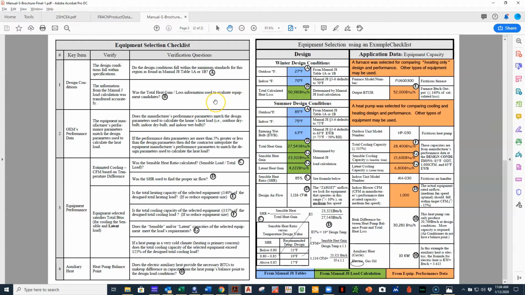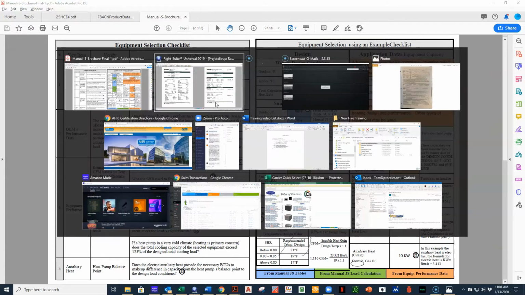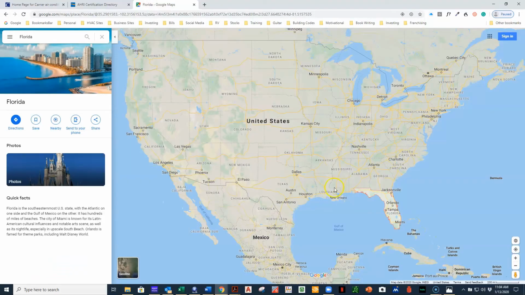Now, Manual S is a process that allows us to look at the location, whether it's in the tip of Miami, Florida, or all the way up in Washington. If you think about it, those are going to be different climate conditions. They're going to be more humidity, less humidity, lower temperature, higher temperature, higher altitudes, lower altitudes. And if you think about it, devices just like you and I, they're not going to work the same if they're in a different altitude, different humidity levels, and so on.